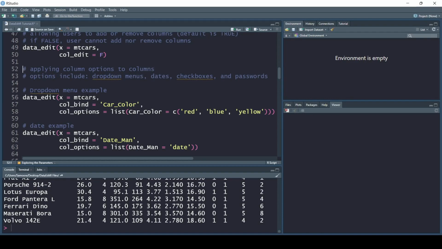Okay, so another parameter that's really cool is the column options. This gives you the ability to create columns that accept specific values. So there are 4 column options that you can select from. You can either select from a drop-down menu, a date, a checkbox, or a password. So in this instance, let's say we wanted to create a new column and add it to our data set called car color, and we want this column to be a drop down that would only contain specific colors such as red, blue, and yellow.